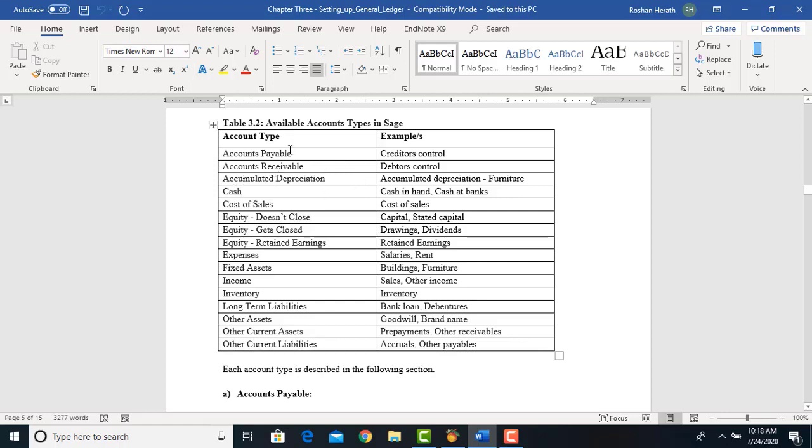It's a standard category. Cash in hand, cash at bank, we have the type cash. Cost of sales, type cost of sale. It is not expense, right? Remember, this is particularly important. Cost of sales category is cost of sale.